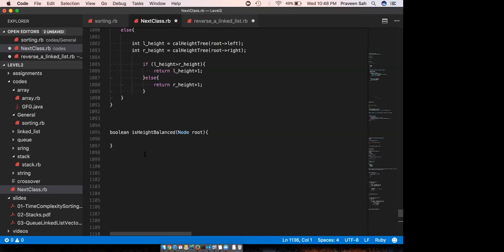So we have to check step by step, right? We cannot directly check the whole left height and whole right height and then check. We have to check one level at a time, and for every level, the difference should be less than one. Not for every level, for every node. For every node, the property should be satisfied. Yes, for every node. Okay.